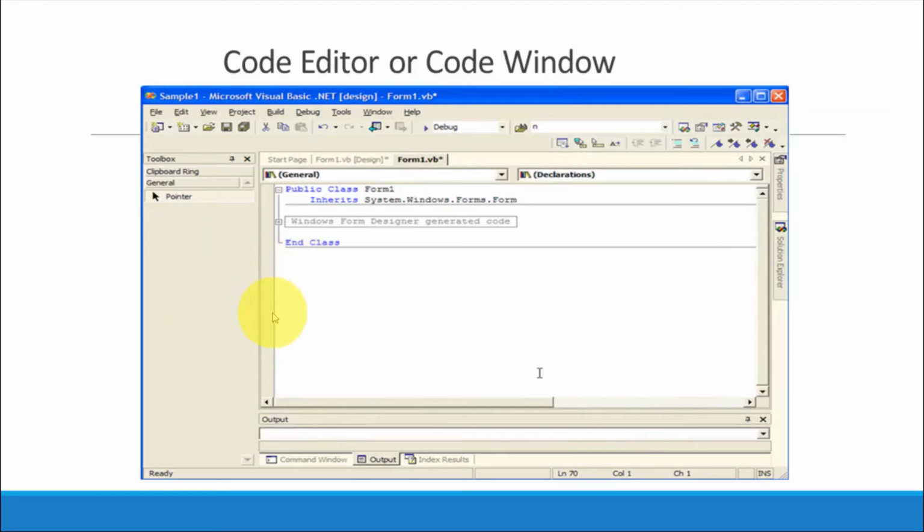We double click on the control to reach the code window for coding. Now every piece of work for the form is done through this code window. See, at the top of the code window, we have these buttons, and this is declarations.